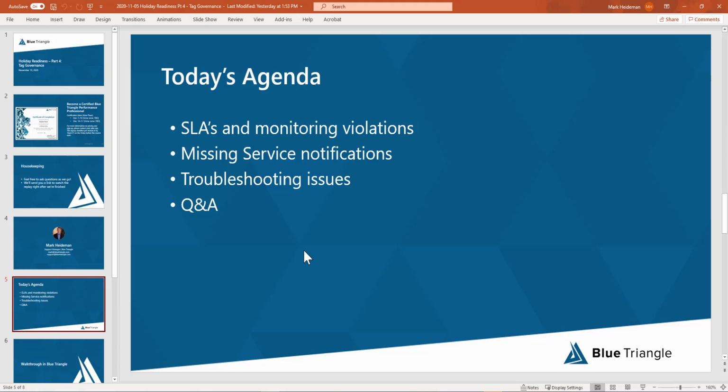And then the next thing we're going to talk about are the missing services. Basically, you can get notified from Blue Triangle when a specific service is not loading on your site as often as it should be. So we'll walk through how to do that, and finally we'll touch on troubleshooting issues, like if you get the alert, what do you do next? How do you really diagnose the problem?